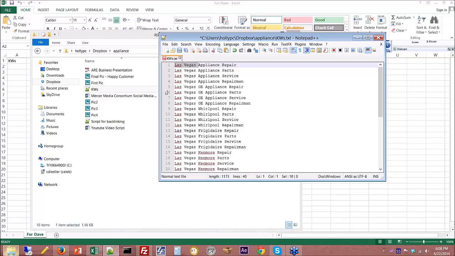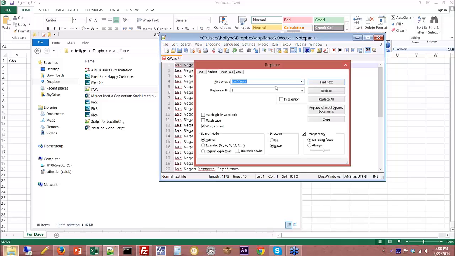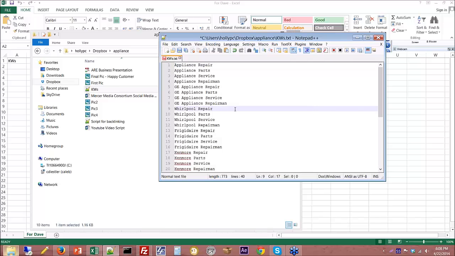So I just highlight it and hit Control H, which is replace. I replace Las Vegas with a blank, I just hit delete so it takes everything out of there, and click on replace all. So those are my basic keywords. I Control A. This program, by the way, is Notepad++.